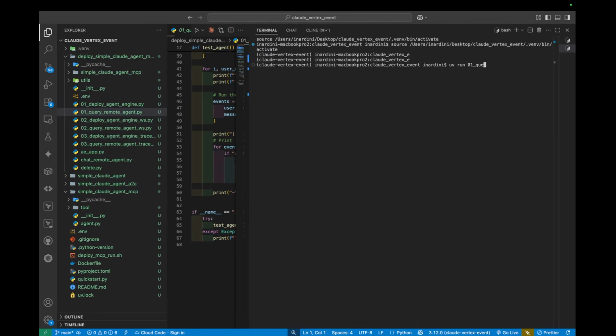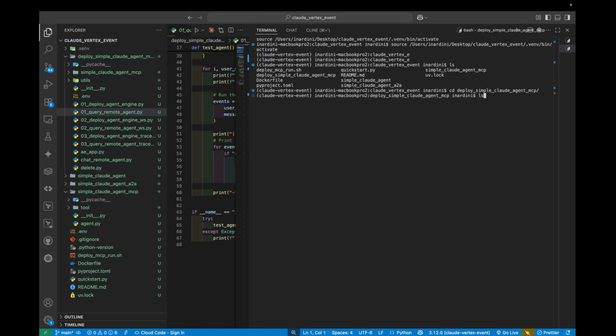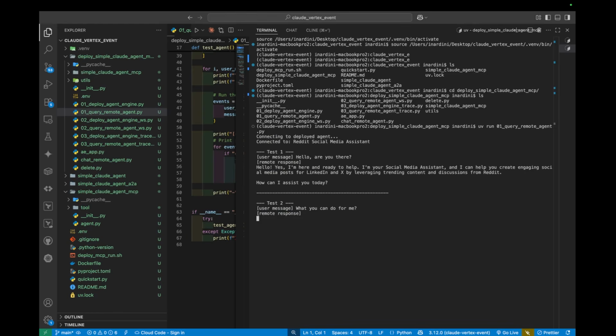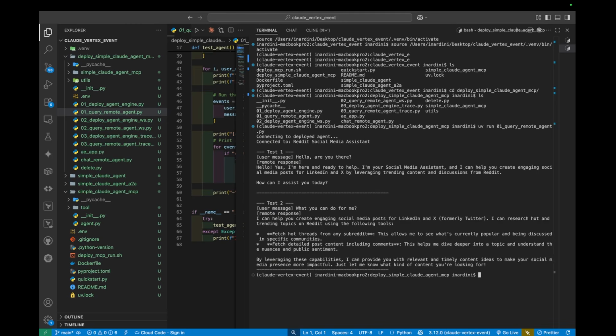Run 01 query. Let me see if I am in the right folder. I'm not. So I go here, deploy. The folder is deploy simple agent. Yes. And then I do uv run 01 query. As you can see, running this script, it will connect with the remote agent and start interacting with it. Your user message is "hello, how are you?" and then the agent generates a response, telling me what it's capable of doing. This is what the agent tells me about its capabilities.